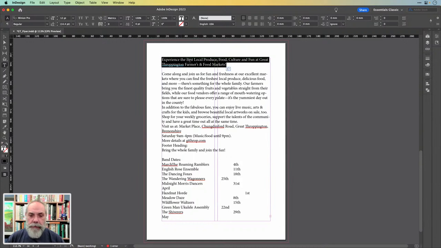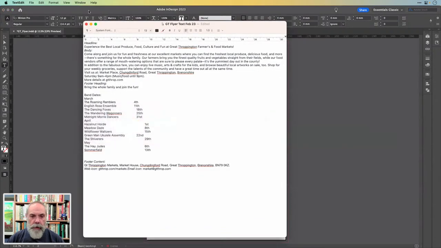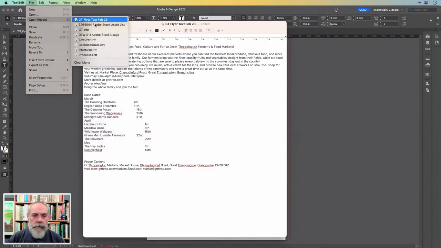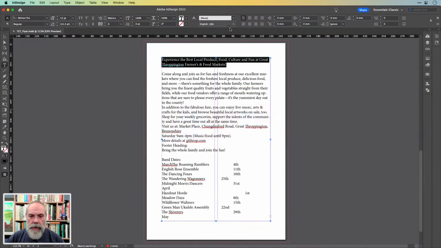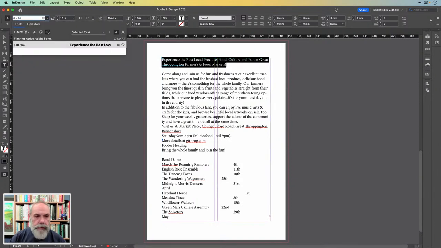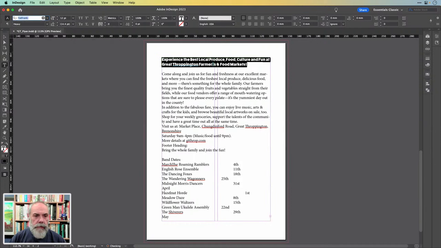So the first thing I want to do is a headline. Now, we did have some direction last week from another file. Let's see if I can just pull that forward here, and the GT info. So we had some things such as the headline in there, but we made something up for the body text. So let's go ahead and use that just here. So what we're going to do is change this to Fat Frank, like so. There it is. Because I typed in fat, it was the only thing beginning with fat just there, so that's worked just fine.